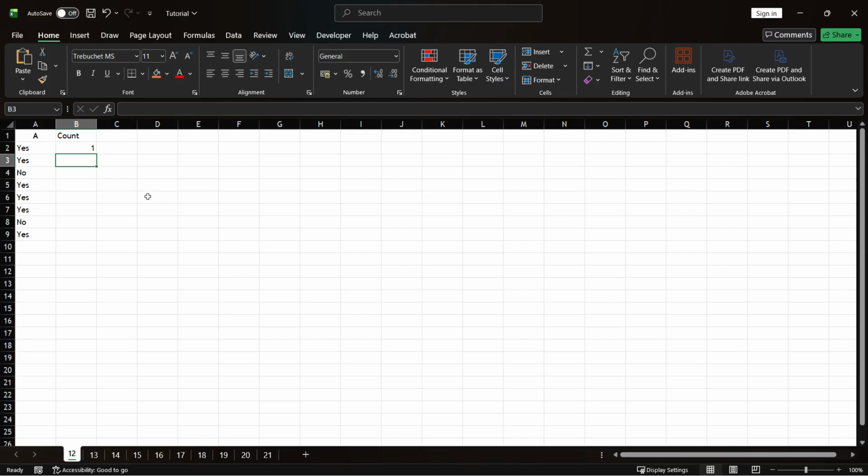After that, move to cell B3. This is where you'll enter the formula that checks whether the current item is yes, and if it is, adds 1 to the previous count. In B3, type the following formula: equals IF open parenthesis, A3 equals yes, comma B2 plus 1, comma 0, then close parenthesis.